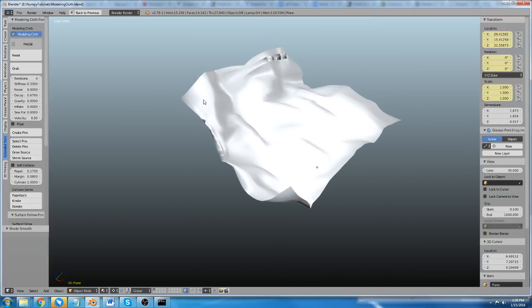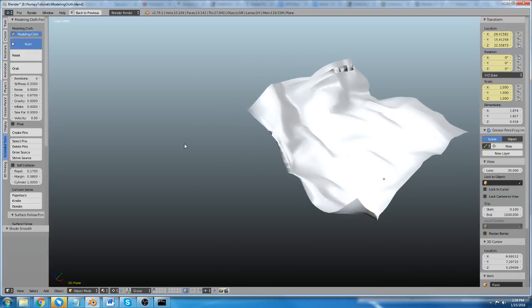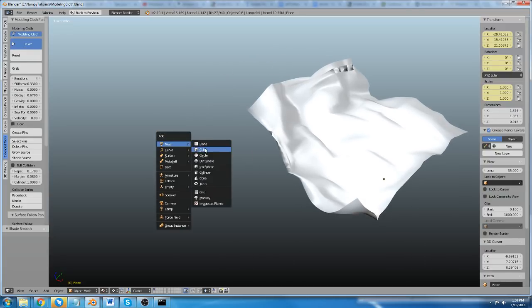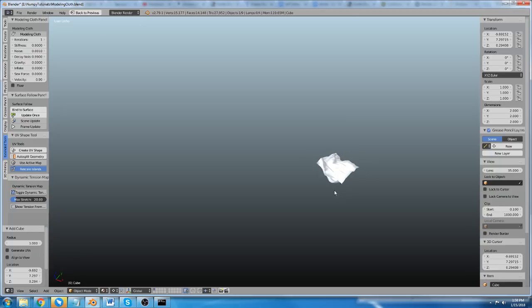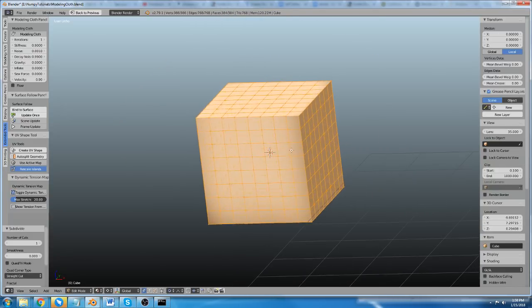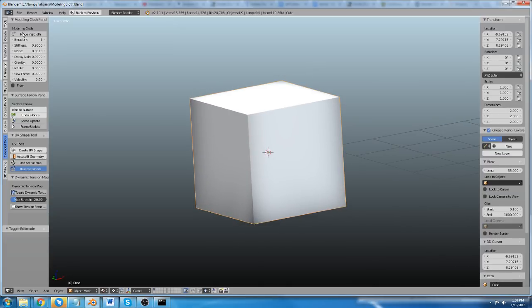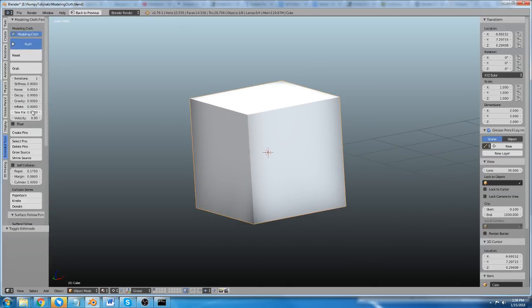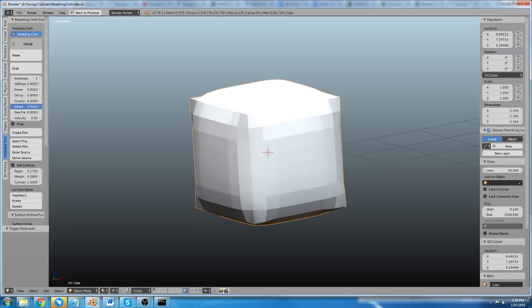Inflate actually moves it along the normals, so let me just show you what that does with something like a cube. Okay, so I've added this cube. I'm going to subdivide this cube a few times, and we're going to turn on modeling cloth, set play, and add a tiny bit of inflate, and it will blow up like a balloon.